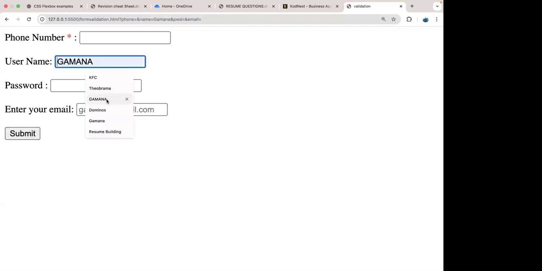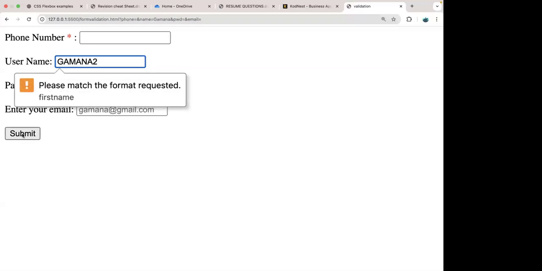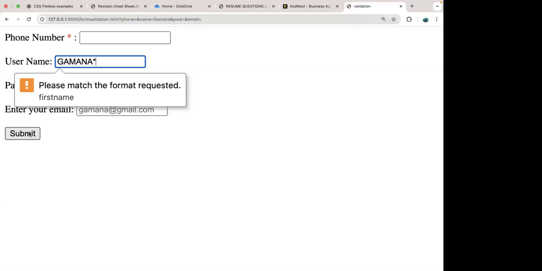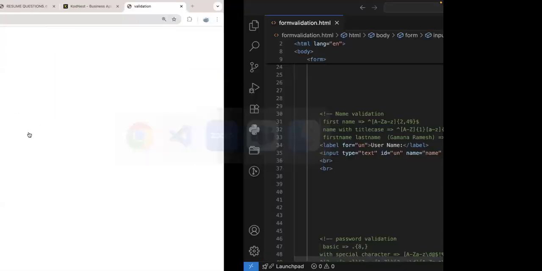Now what if I type Gamana2? Will this be taken? No. Why? Because it is asking only for characters. If I click on submit, it says please match the requested format. In the same way, what if I give a special character? Not considered. Requested format. This is how we will do it.